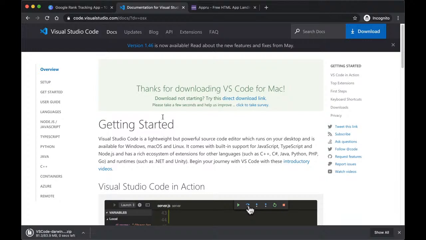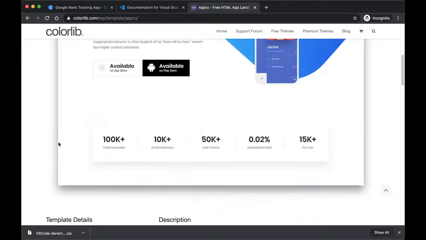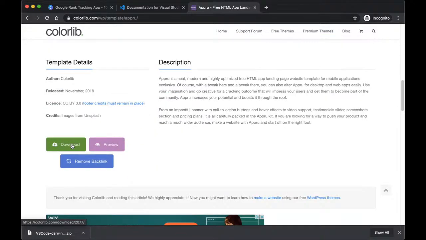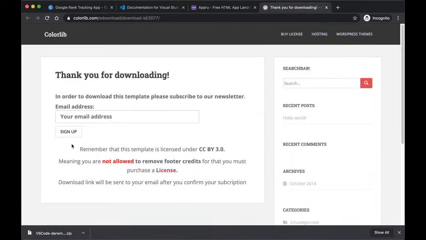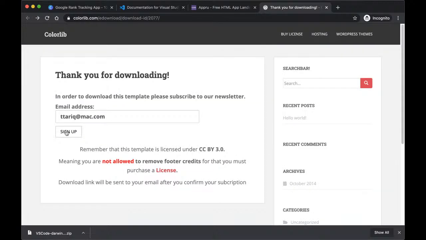And while that is downloading, I'd like you to also click on the other link in the description, which should download this landing page template. So the link in the description is this download button here. When you click on that, it should start downloading. Right, and you might be asked to subscribe, so feel free to enter your email address in there. Oops, it thinks my browser is a spam bot. So I already have this template downloaded, but all you need to do is subscribe to their newsletter, and then they'll let you download the template.